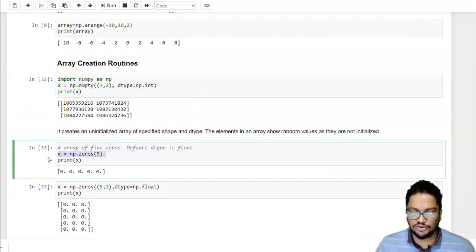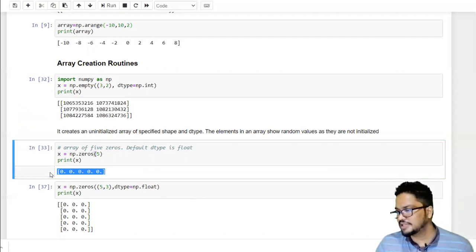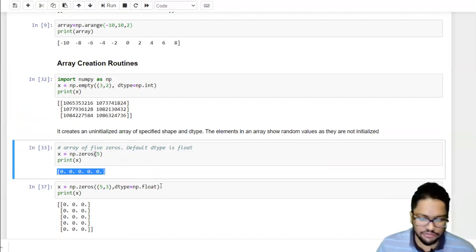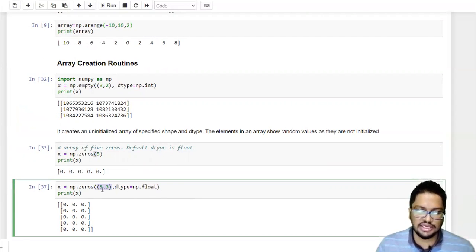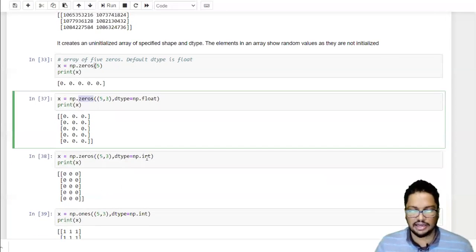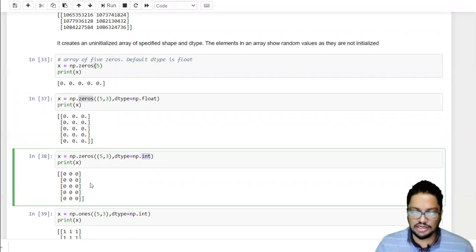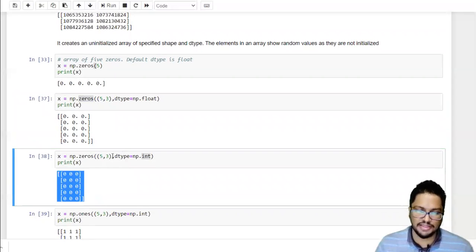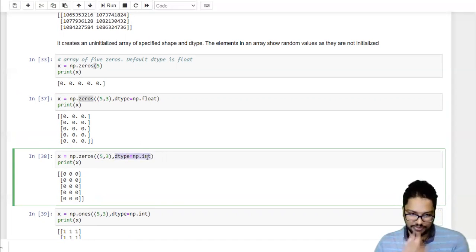Then you can also create an array with zeros. If you want a one-dimensional array, np.zeros 5 creates an array with zeros, a 5-element one-dimensional array. This is a 2-dimensional array like 5 3. It creates a float type array of 5 comma 3, 5 rows and 3 columns, with zeros, right? And if you change the data type to int, this is what you are going to see, right? So the dtype and the shape. When you create these kinds of things, you have to provide the shape and the dtype, the data type, right?